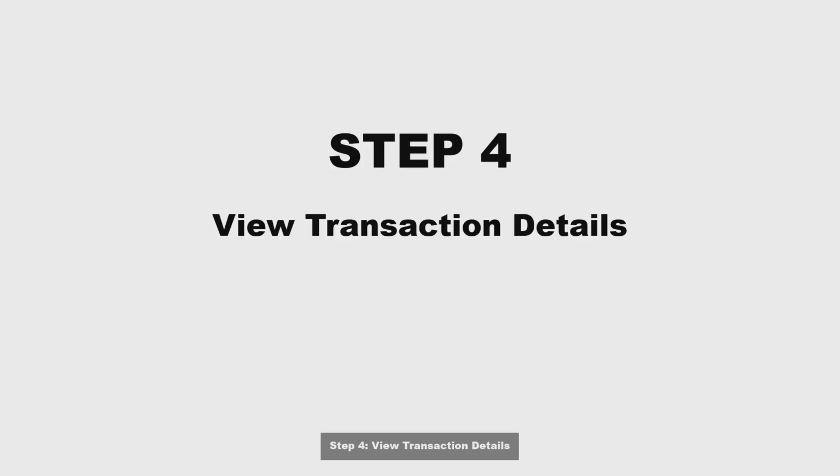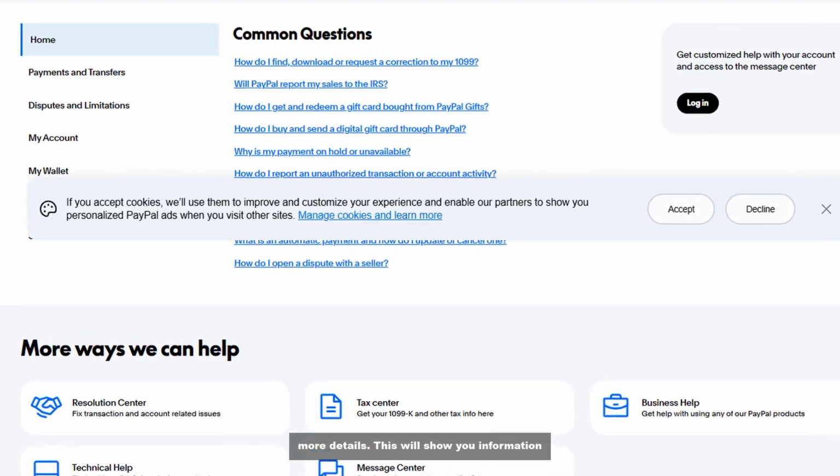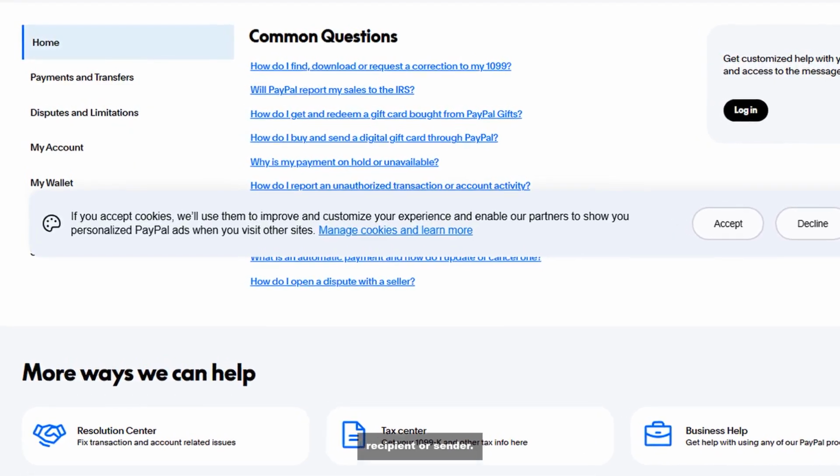Step 4. View transaction details. Click on any transaction in the list to view more details. This will show you information such as the transaction ID, date, amount, and recipient or sender.